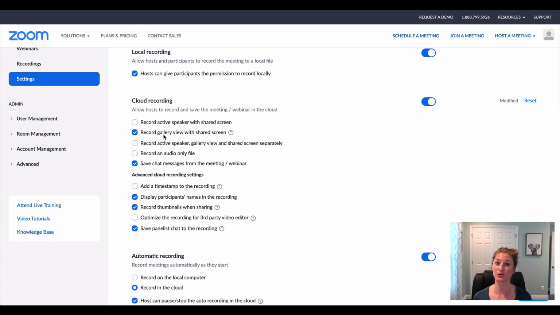Now the gallery view, that's your Brady Bunch view. That's where everybody has all the different squares. I personally love that view. That's the one I choose because I love that community feel. I want people to be able to see each other, but again, it really comes down to the experience you want to have for your community and your clients.